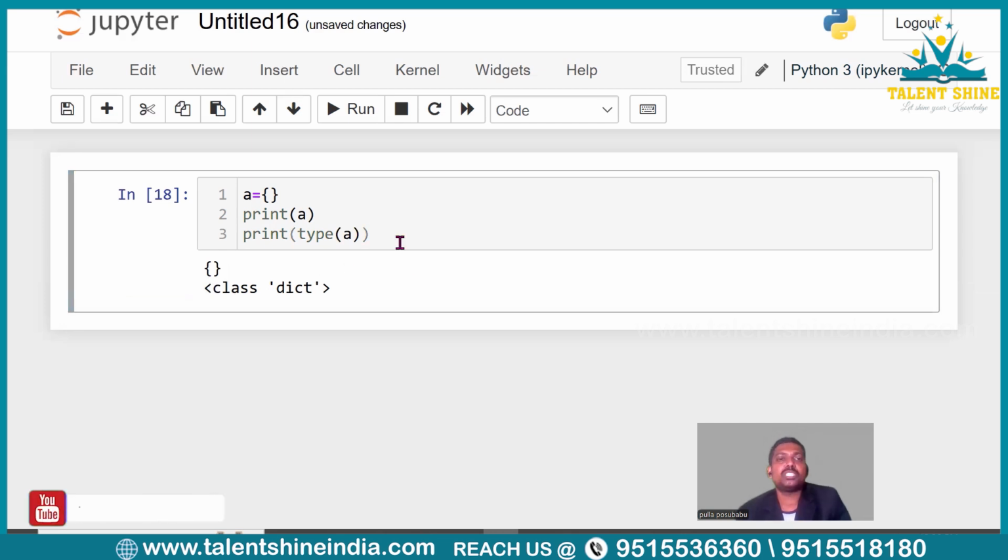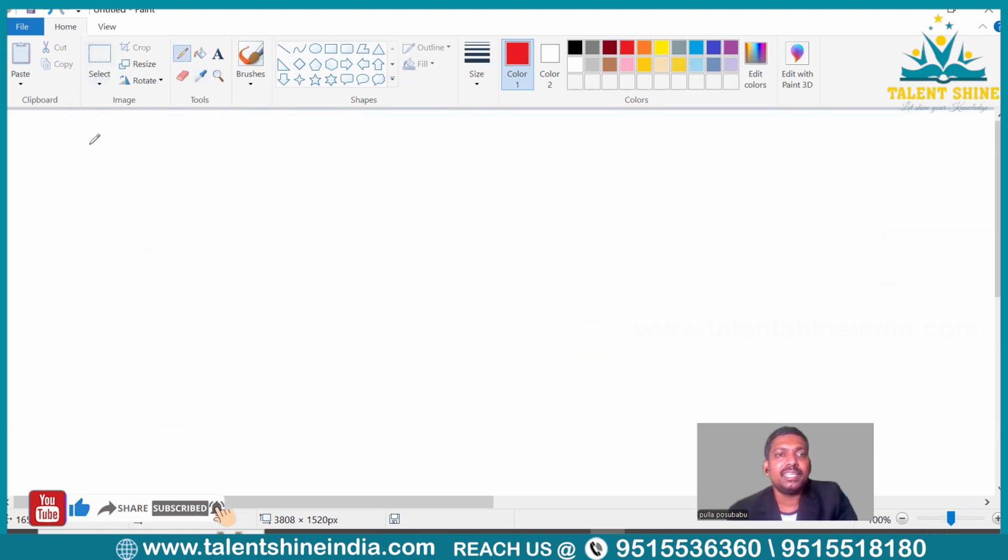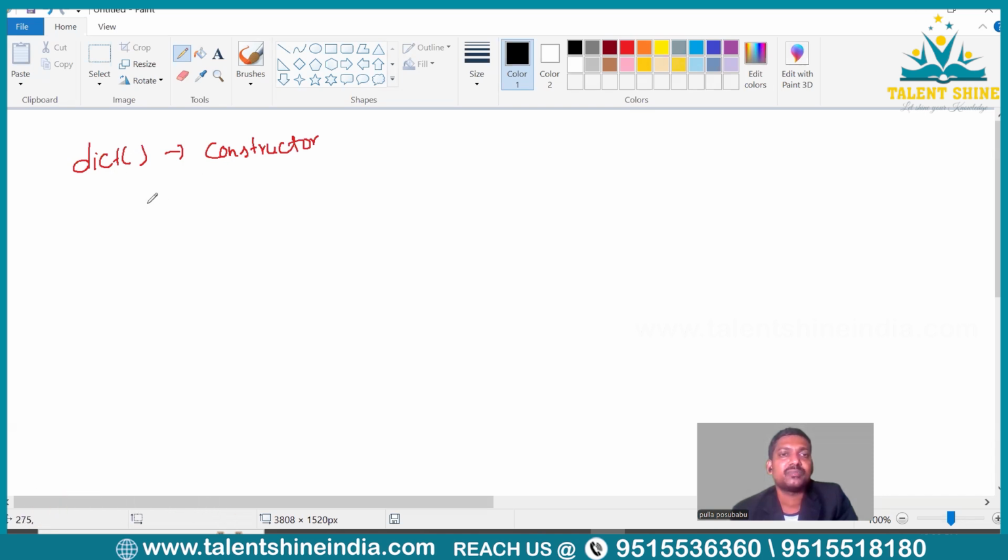Now, can we have any other approaches in order to create an empty dictionary? Let me discuss another way in which we are going to create an empty dictionary. In the second approach, we are going to use the dict constructor. So using this dict constructor also, we can create an empty dictionary, right? I will discuss more about this dict constructor in a coming tutorial. Here I'm going to show you how we can create an empty dictionary using this dict constructor.